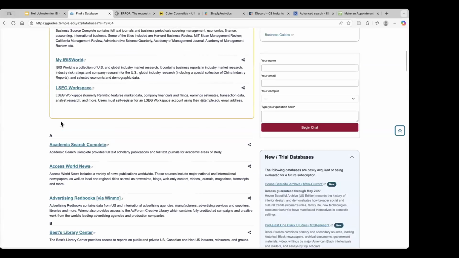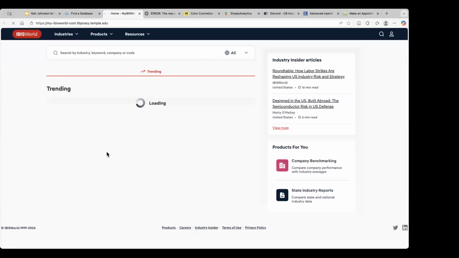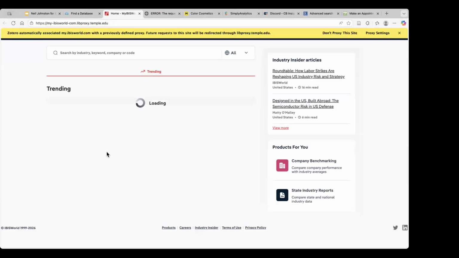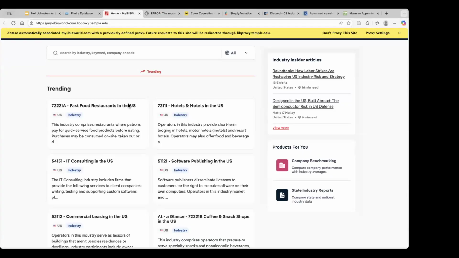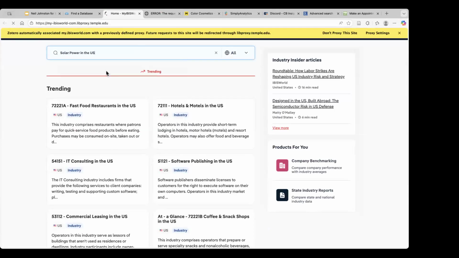And the last resource I'm going to mention, I know it's in my best bets page, is IBISWorld. This is an industry research database, and it's not going to have a lot of consumer insight, but it will provide you with a lot of information about industries and competition within a given industry. So I'm going to do a search for solar, and solar power in the US is the report that I'm just going to show you.